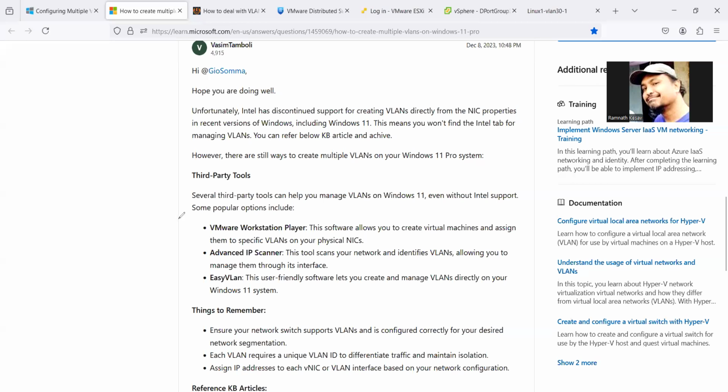They're saying VMware Workstation Player, Advanced IP Scanner, Easy VLAN. These all didn't work at all for me. Then how to do that? If there is a necessity, no? So we can go for a VMware ESXi as well as we can go for an NSX itself, if we can create the multiple VLANs in the Windows 11 itself with the NIC which we have.